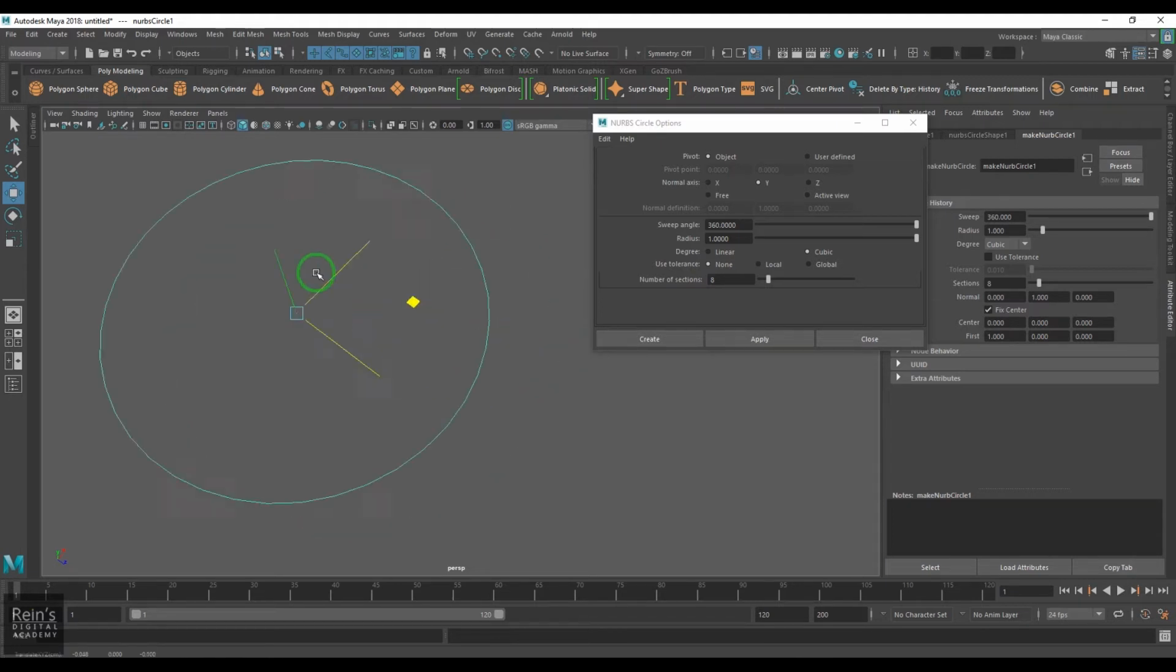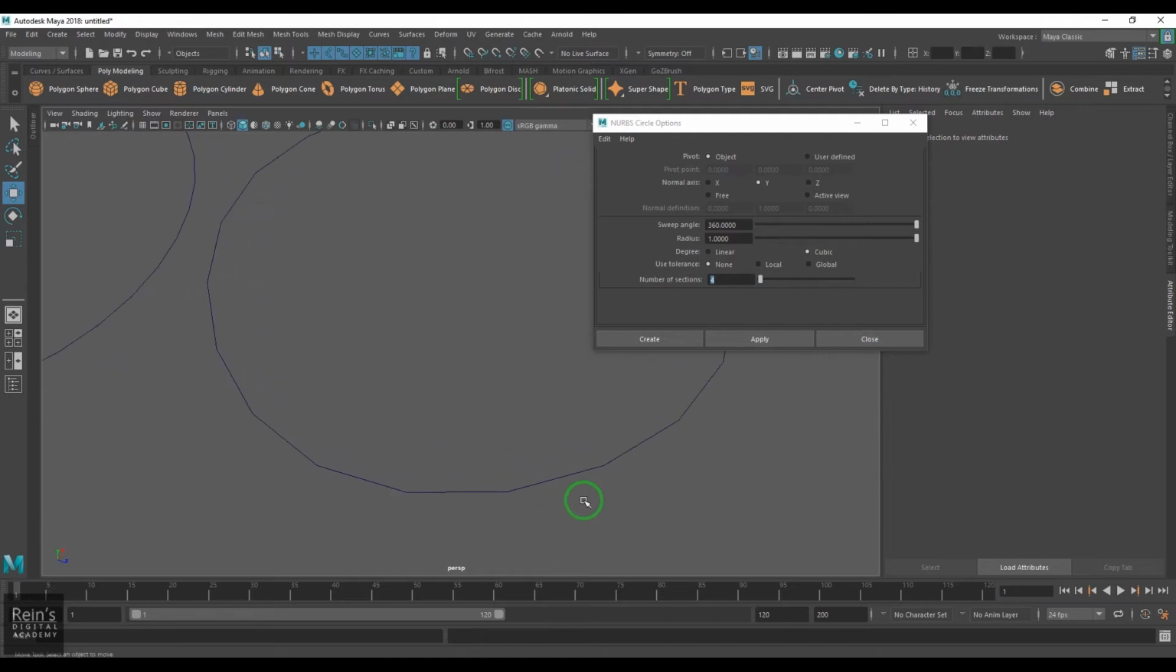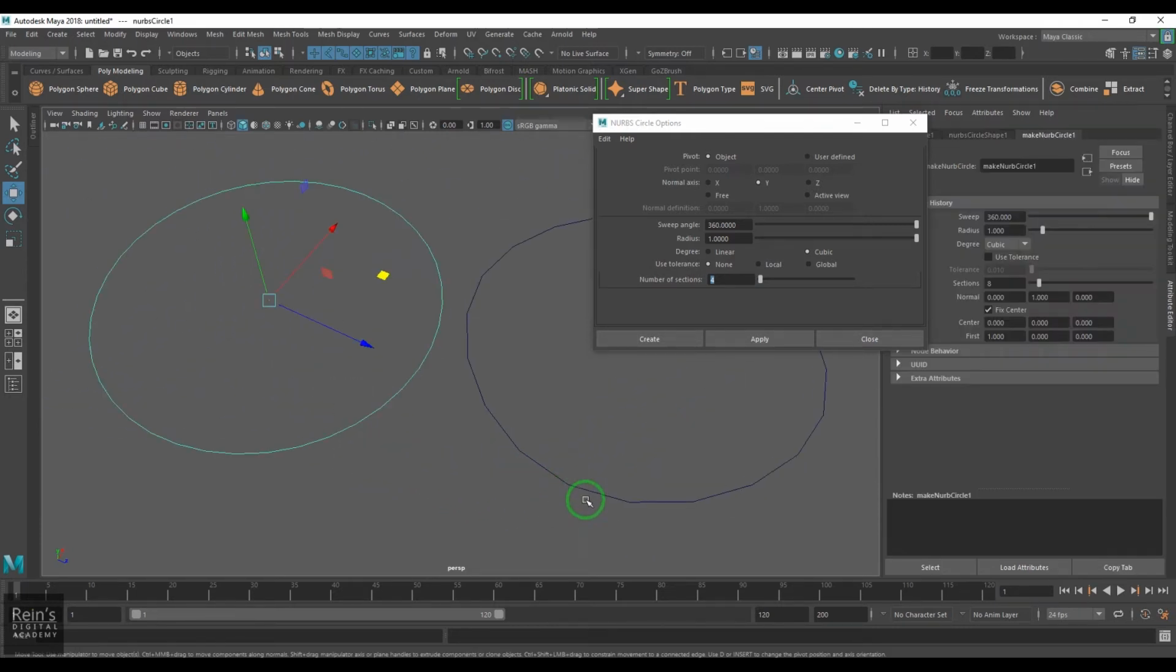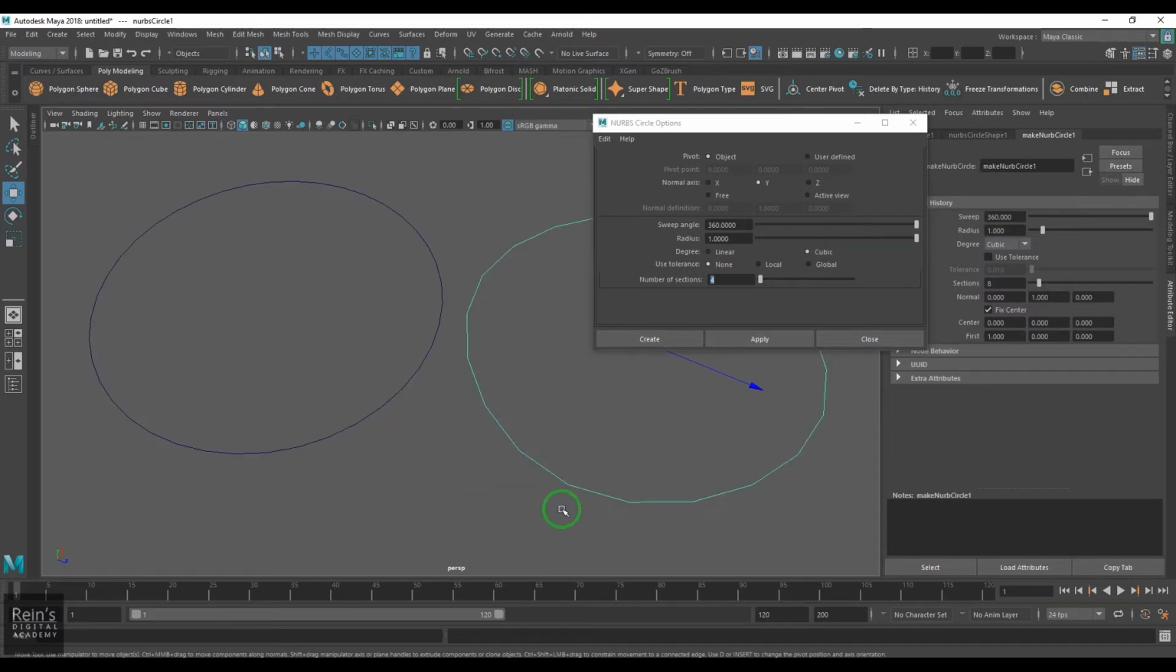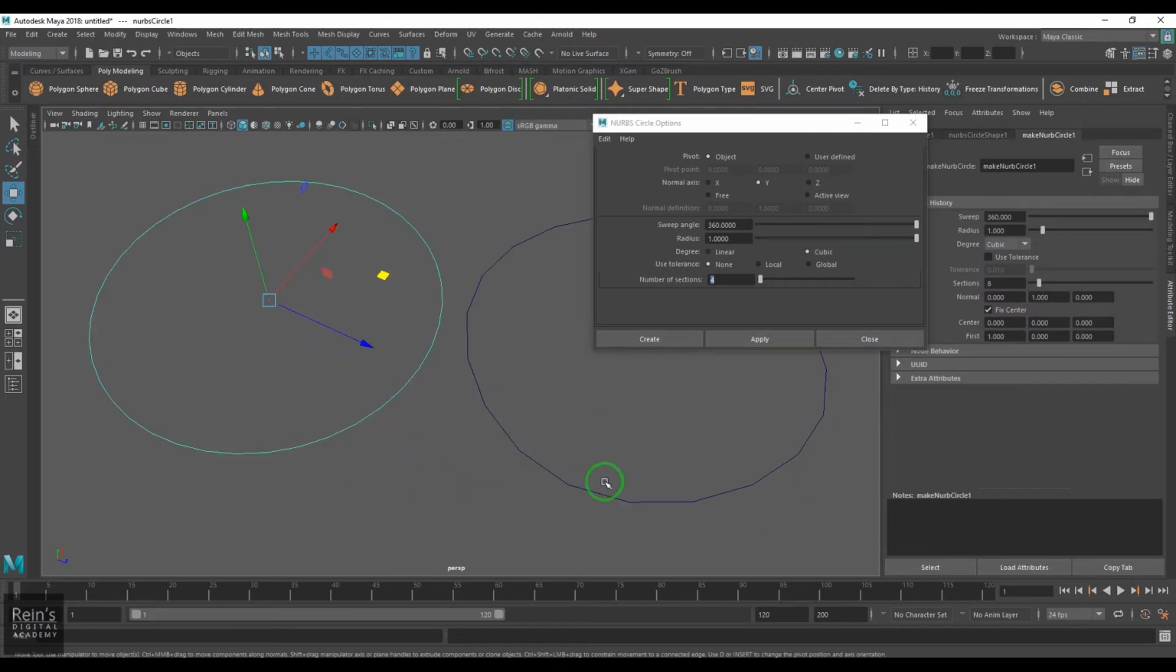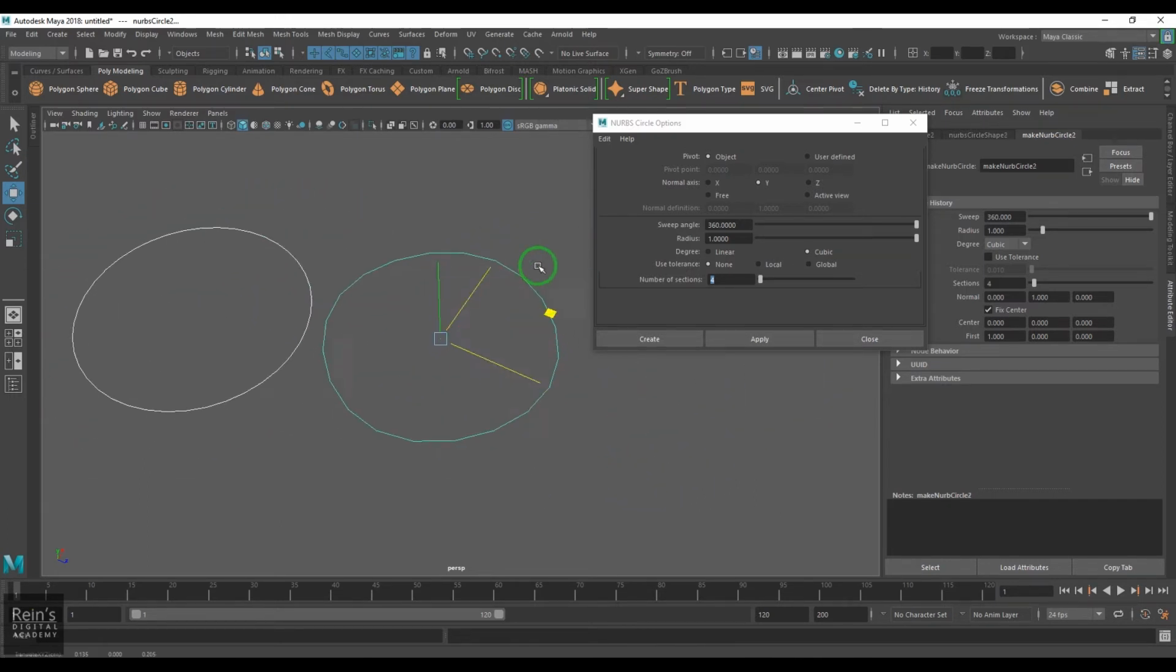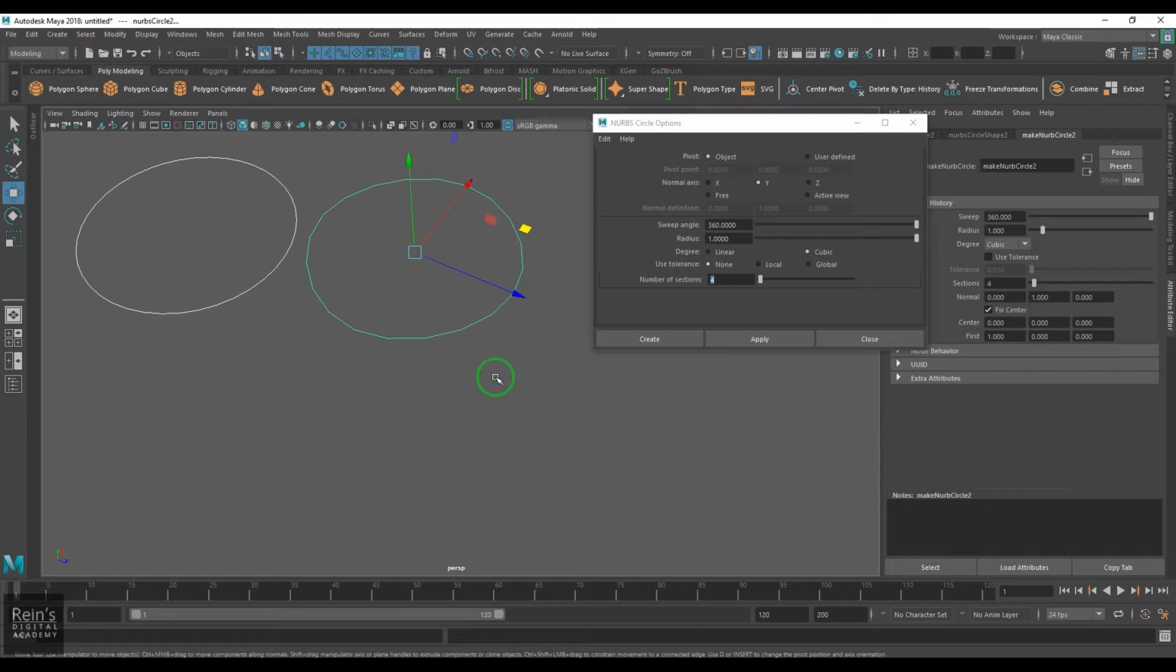Let's say if I am using 4 sections in the number of sections, the circle is not as smooth as with 8 sections. So the precision of the circle is based upon the number of sections or spans of the curve. That is what happens when we are using the tolerance of none.